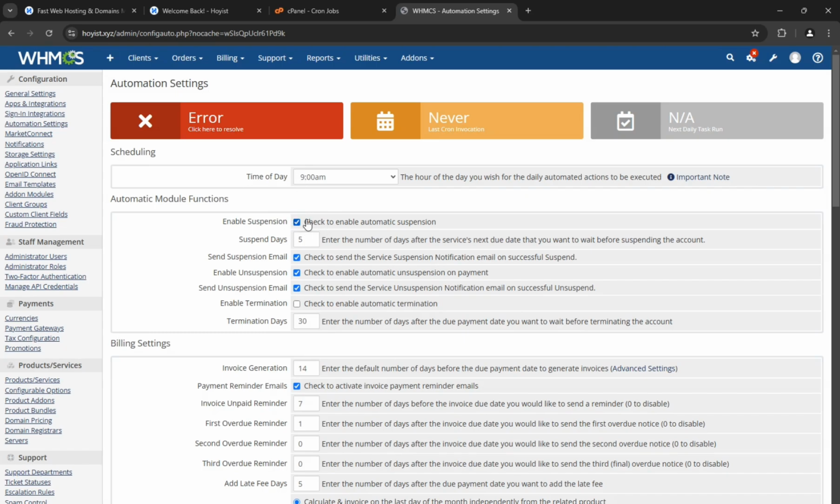Then the next is enable suspension. Let's suppose your client doesn't pay the invoice, you can set up this option, and after 3 days or 5 days their account will automatically be suspended from your WHM. Make sure to check this option, because if you don't, it may be possible that the client will be using your web hosting for free. If you do have a large client base, you will not be able to manage it manually. So make sure to check this option, suspend in WHMCS.